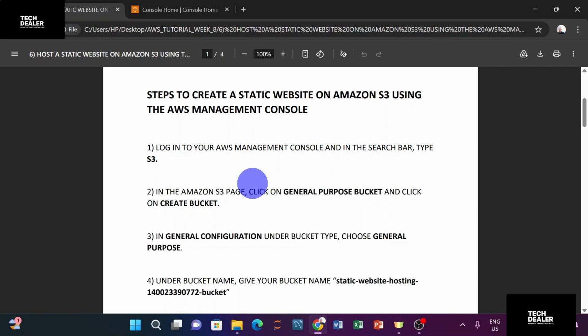So today we're going to be looking at how we can create a static website on Amazon S3 by using the management console. Previously we created this using the command line interface, and today we're going to use the AWS management console to host a static website on S3.